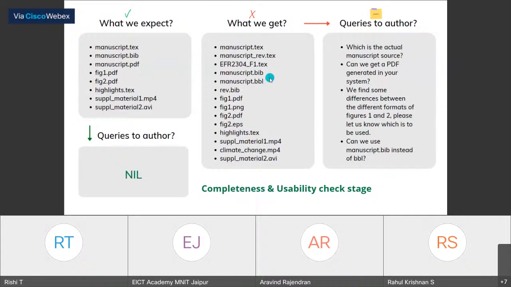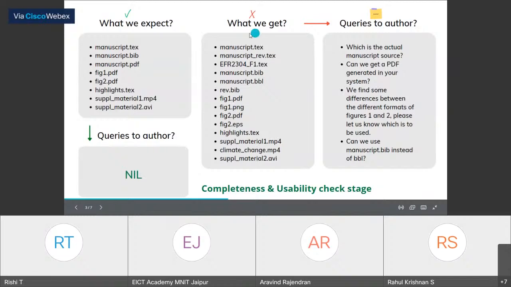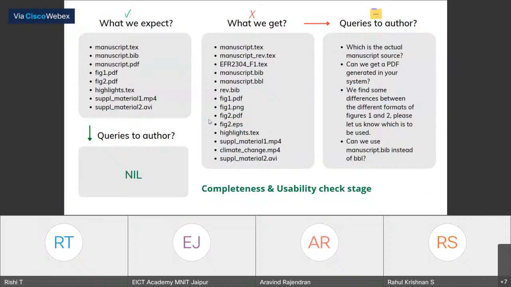So we will be confused as to which one we should use, whether we should use the BBL file or the bib file. Another bibliographic database is provided. Then figure 1 PDF is given and figure 1.png, another version. Again, figure 2 PDF, its EPS version, highlights.tex, supplementary material, another supplementary material. So as you can see, you will agree with me, even if you are booking in an article like this, you will be confused and you will have a lot of queries.